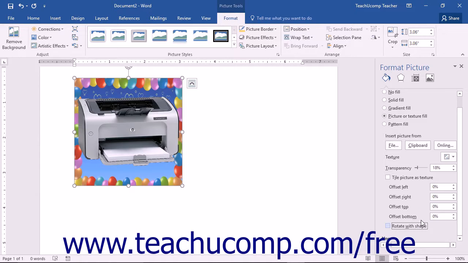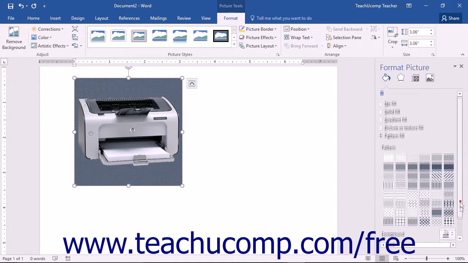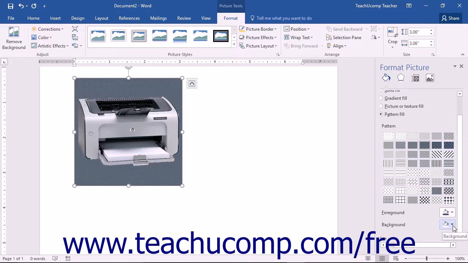Also, if you want the background to rotate with the image if the main image is rotated, check the Rotate with Shape checkbox. To set a pattern fill for the selected image, choose the Pattern Fill option from the top of the Fill Options section. Then select a desired pattern to use as the fill for the image from the choices shown in the Pattern section. Next, use the Foreground and Background color drop-downs to set the desired background and foreground colors to use for the selected fill pattern.